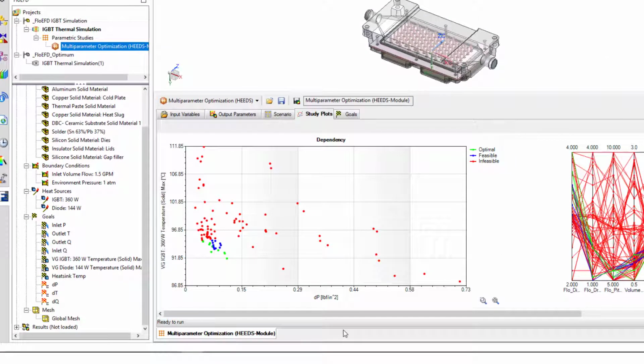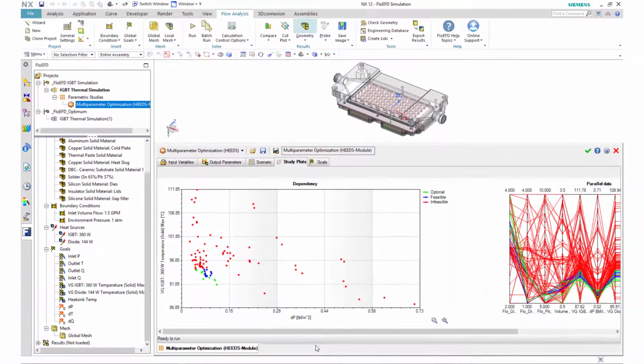From this plot, we can see we have not only one, but several optimum designs that are within both temperature and pressure constraints. We then can pick and choose which is the most cost efficient, so that we have the best out of the best designs.